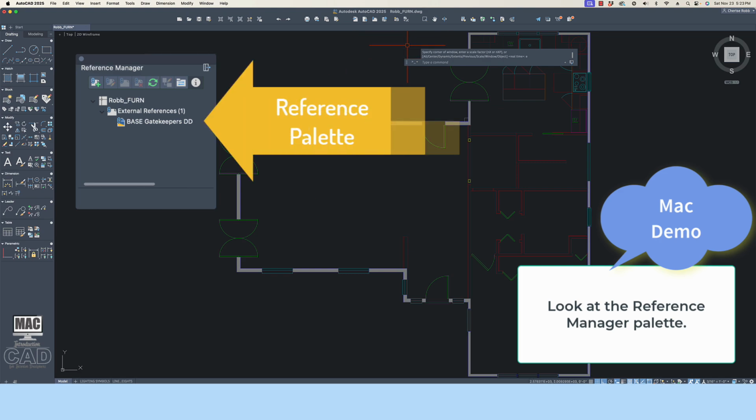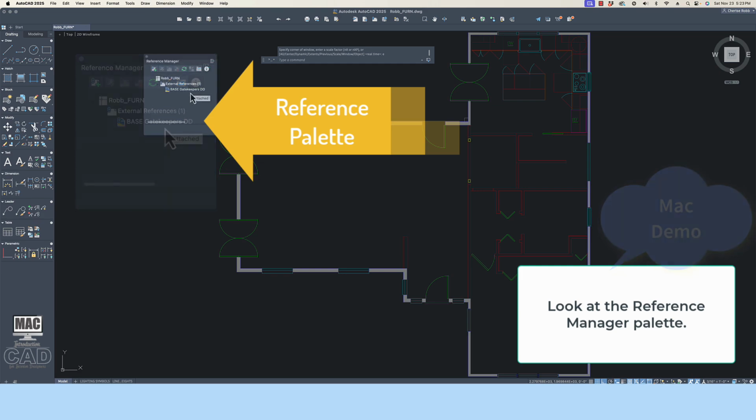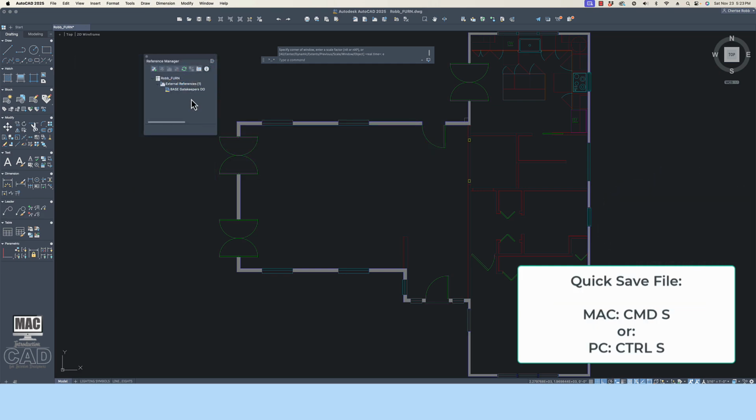Now take a look at the reference palette. You can now see that the Gatekeeper's base plan is listed as a reference file for the working drawing, which is the supplemental furniture plan. Conduct a quick save by typing Ctrl-S on a PC or Command-S on a Mac.